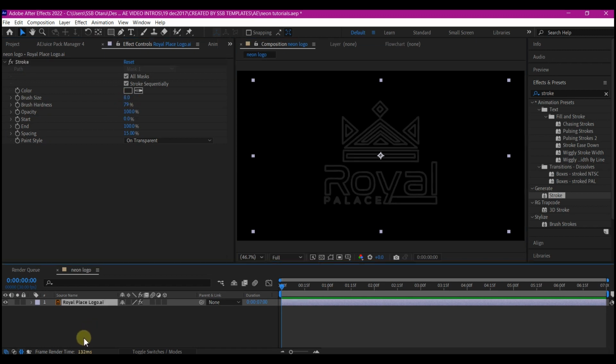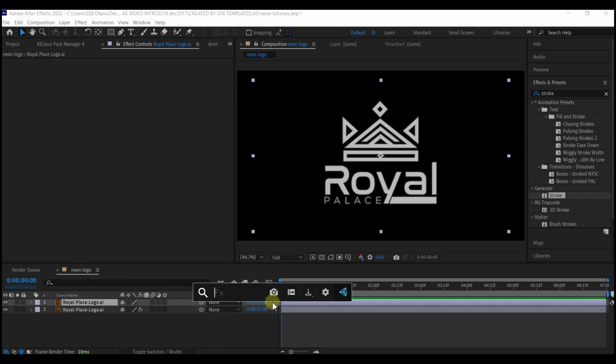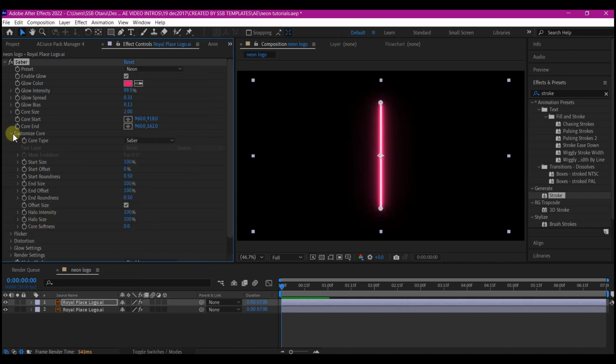Ctrl D on your keyboard to duplicate the logo layer. Remove the stroke effect, then search for the Saber effect. Add the Saber effect to the new logo layer. Set preset to neon. Expand the customize core and set the core type to layer mask.